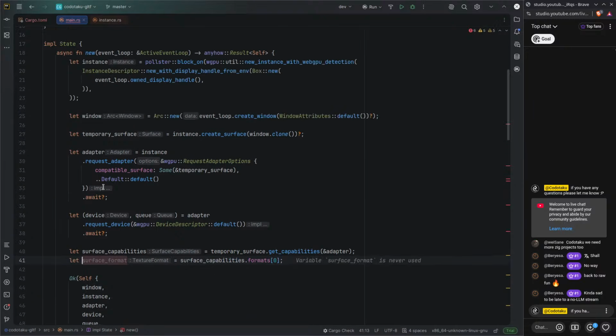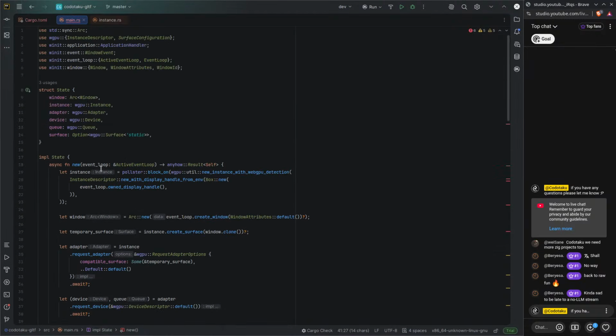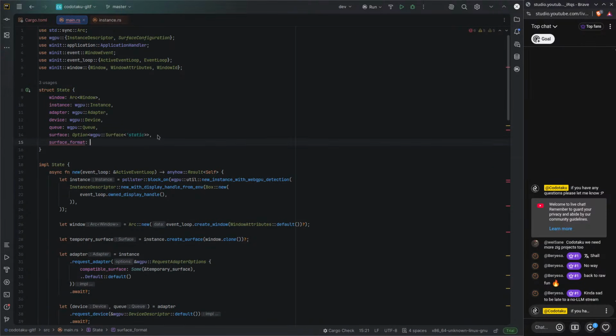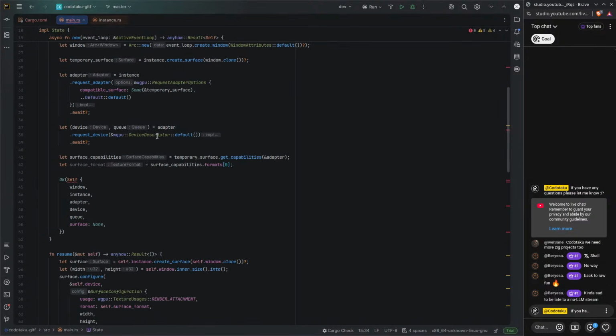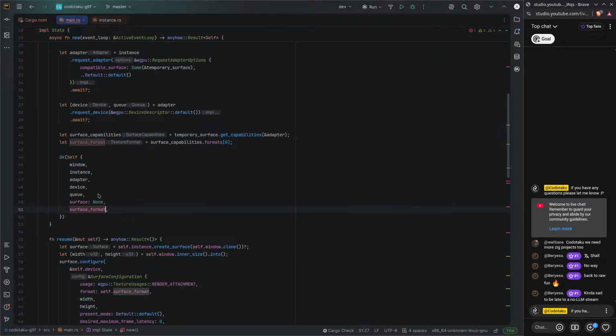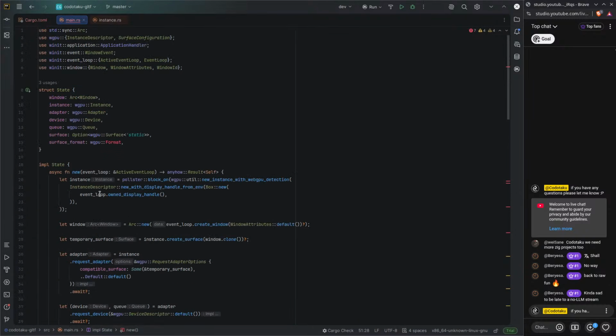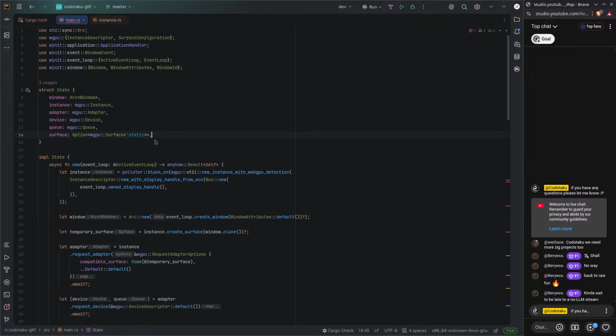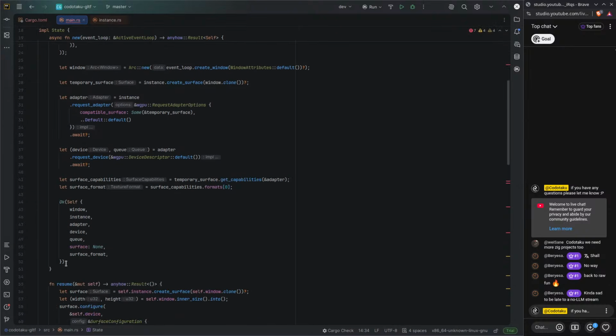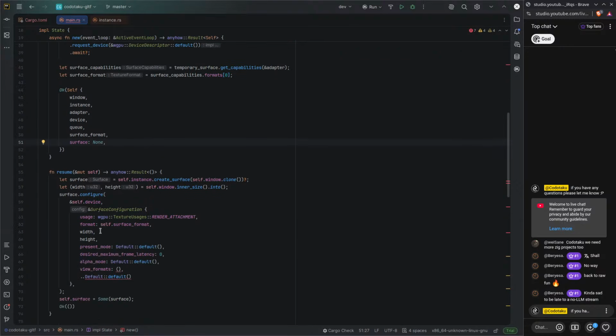Well, obviously gonna say let surface format is equal to that. And then here we're just gonna have surface format is WGPU format. And yeah, add the missing fields. Boom. Anything else? Honestly, I'd rather put this guy here. Just nitpicking, nothing fancy. It's not important, but yeah. So that's all. Right.